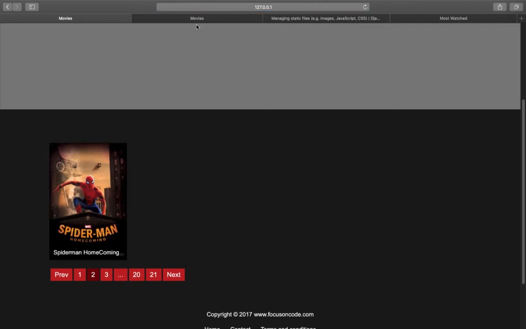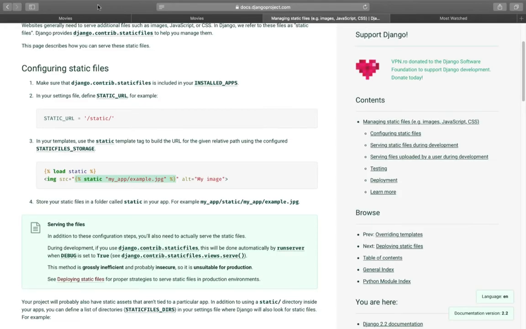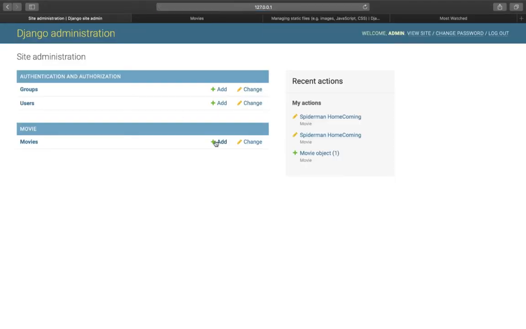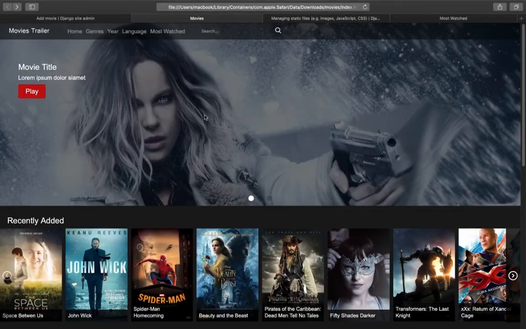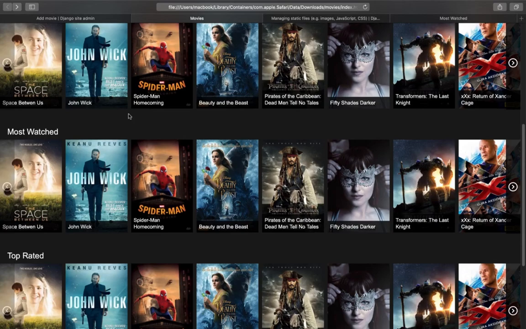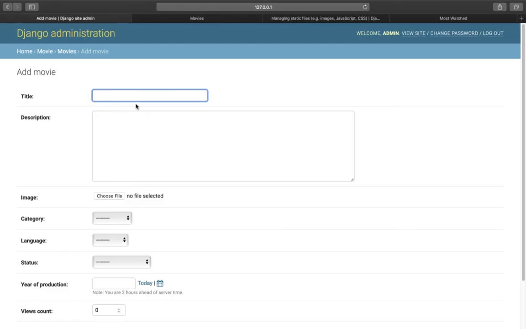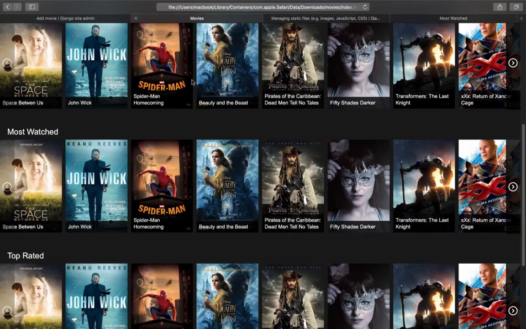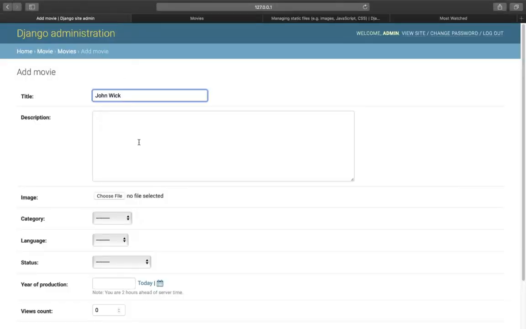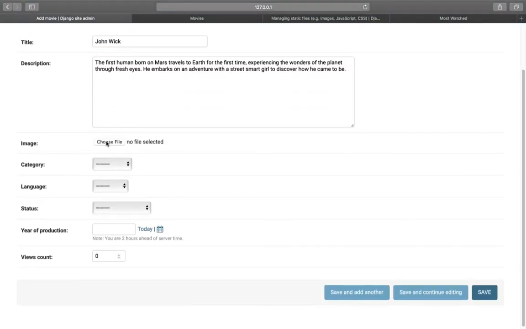So let's add another movie from the Django admin. So let's open admin. So let's add another movie. So let's move down. So let's add John Wick. So you can see like this, and we're gonna take some dummy data like this, and we're gonna choose an image.